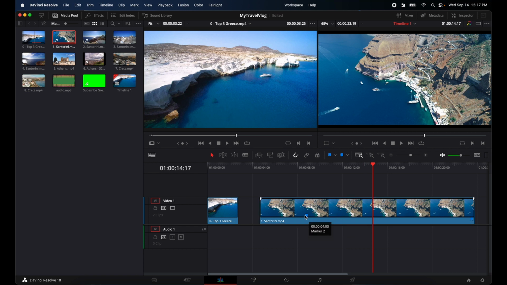And we can delete it. Just select it and delete. So I don't need it for now, so I will just delete it. Okay, and now these tools are very important.